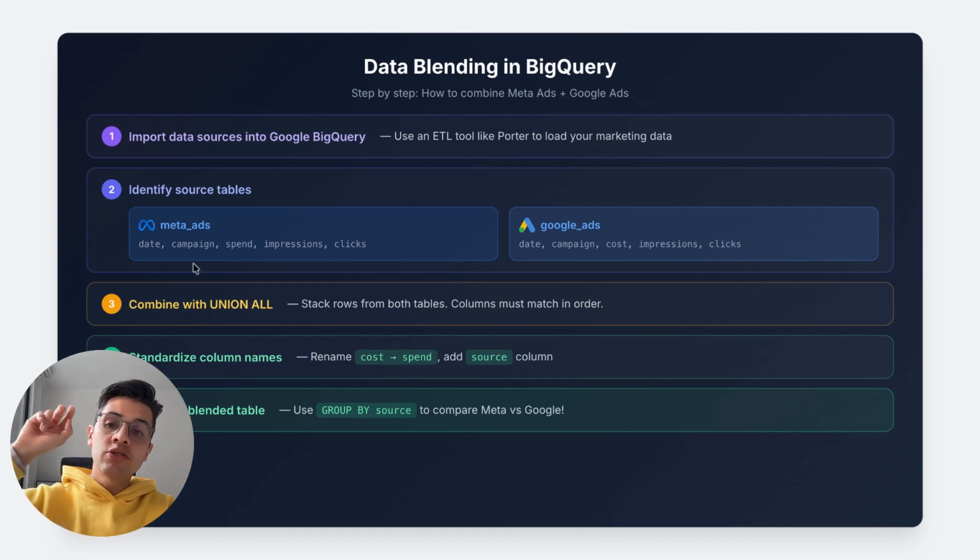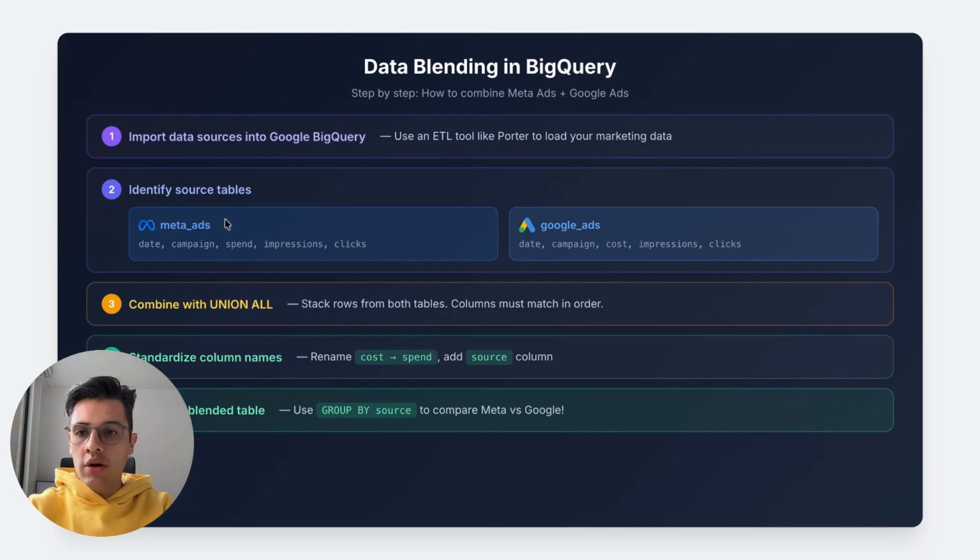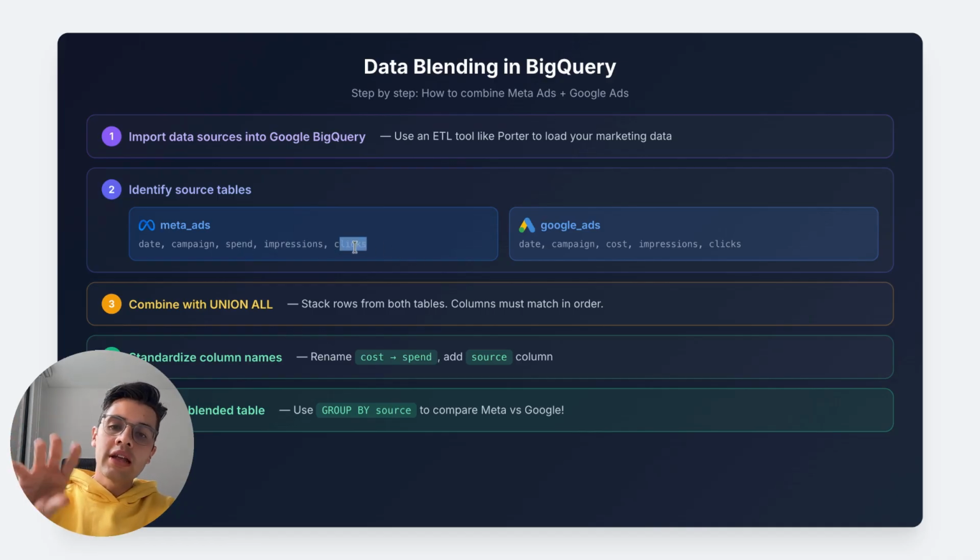The second point is to identify the source tables. You will have to go into Google BigQuery, find where the Meta Ads table is, find where the Google Ads table is, and also you will need to understand what the fields are that those two tables are bringing. For example, Meta Ads is bringing date, campaign, spend, impressions, clicks. You need to understand what each column means inside that table and the Google Ads table.